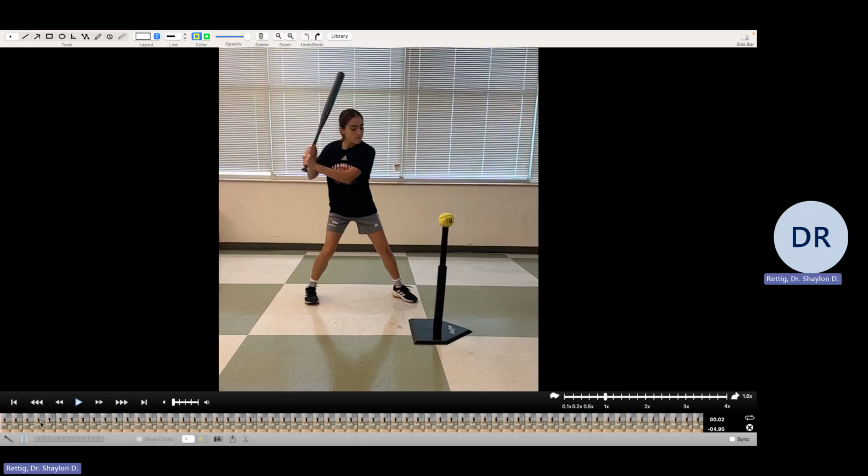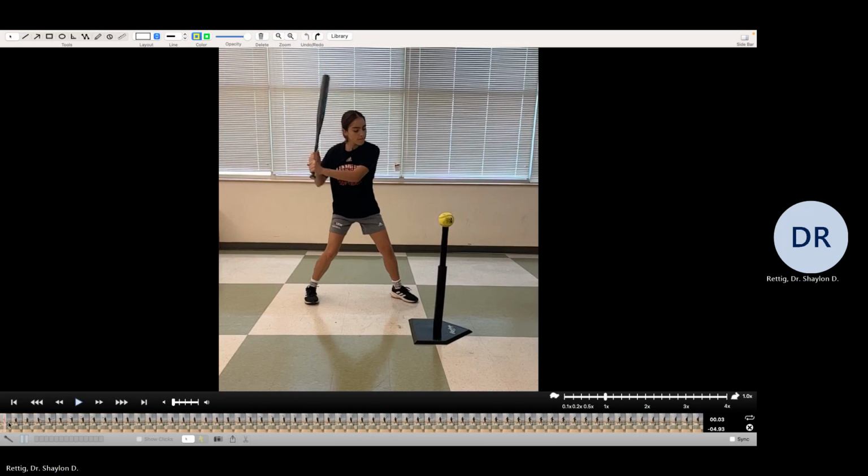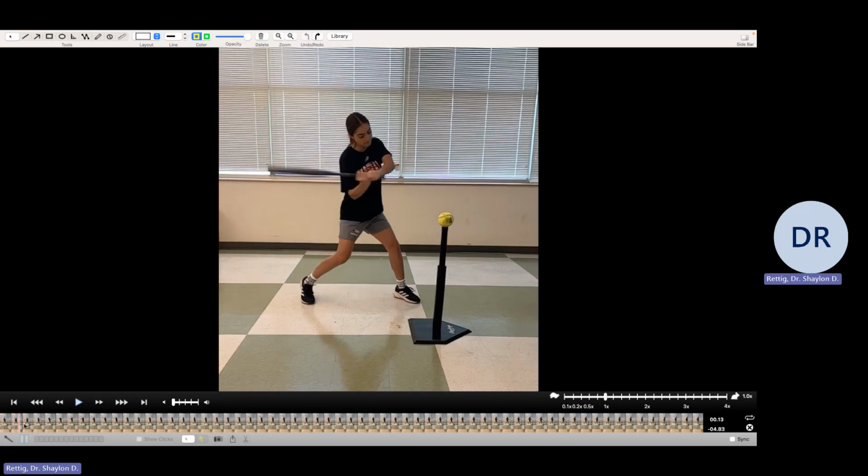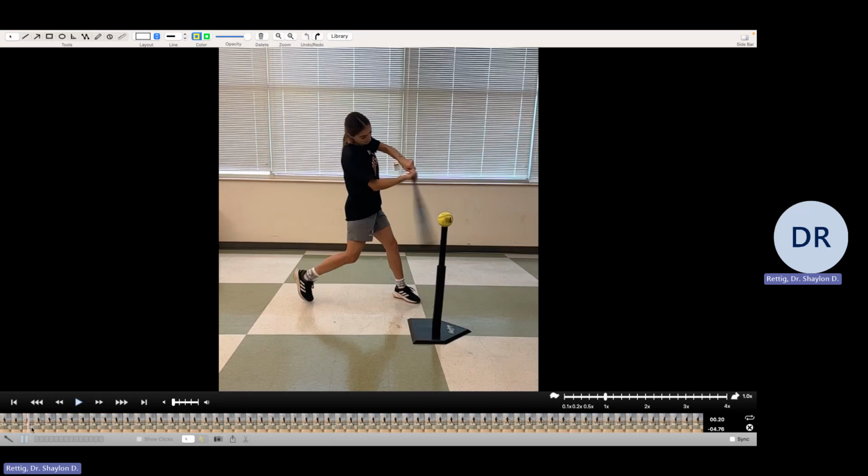All right, and so here we go. Such a quick swing there. Go, go, go. Is that elbow keep? Yeah, the elbow is keeping moving. It's not getting stuck on the hip. So no evidence of a gate swing.